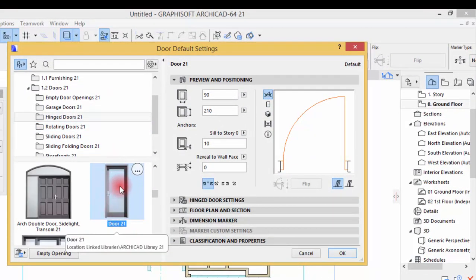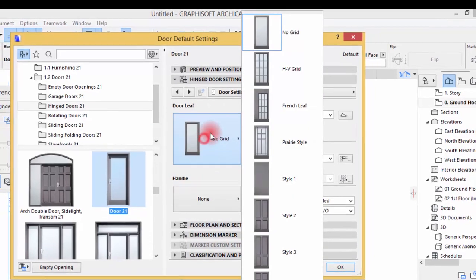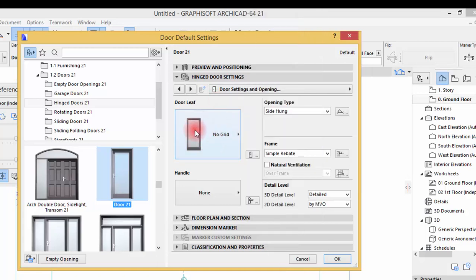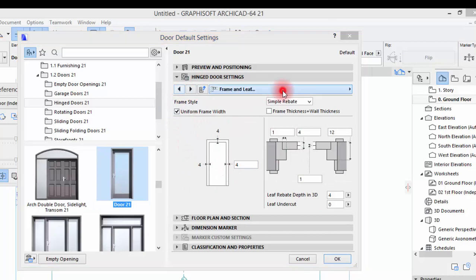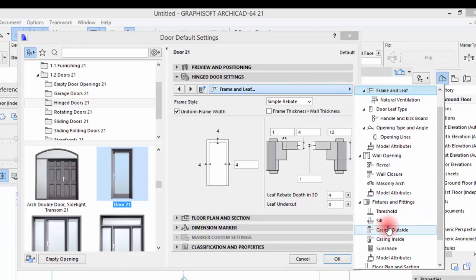Alright, so we're gonna be using this simple door here, 19 and 210. And when you're setting up a door, here you can choose many kinds, many styles of doors. Alright, so I'm just going to use this simple one here. And there are a lot of settings here. You can click here to navigate through them, and if you want, set up specific parameters.